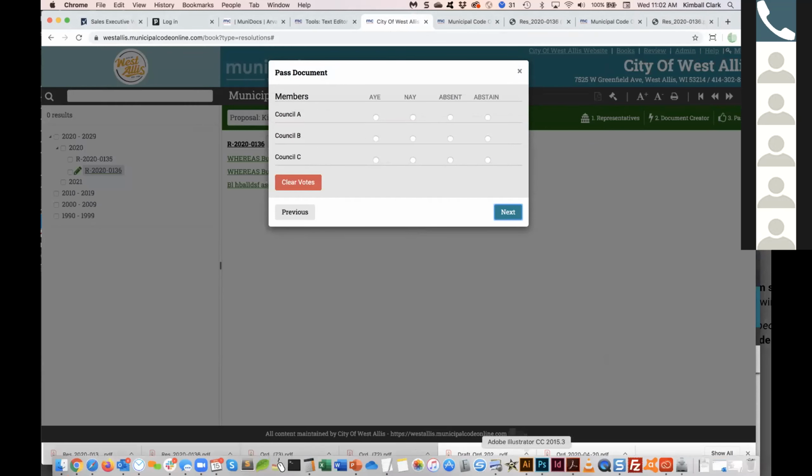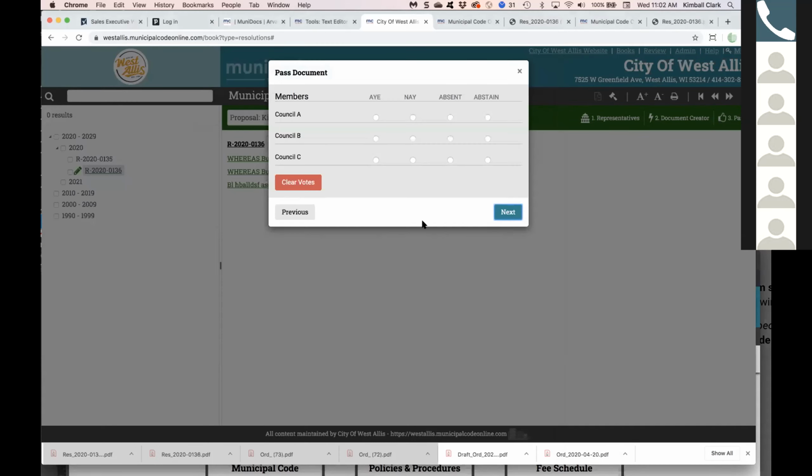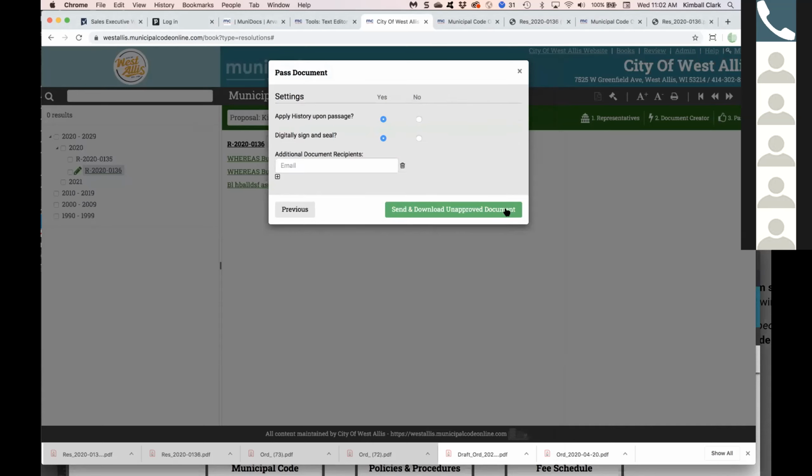And just so you know, I'm getting a little bit ahead of myself. I want you to know that I'm following these steps. I've added a new proposal. I've proposed text by hitting edit. I've fixed the language formatting wherever I felt like needed to be fixed. And now I'm creating the proposed document. I've gone through these steps, representatives, and now I'm on the 3rd step, which is pass. And I'm almost done with this entire process. Let's say that everybody said yes, except for Council Member C. He said nay.